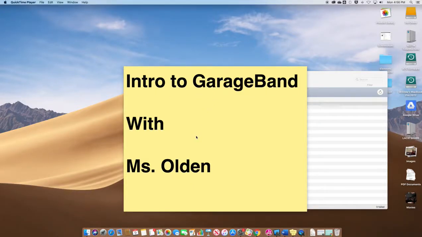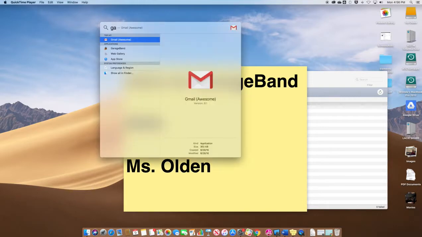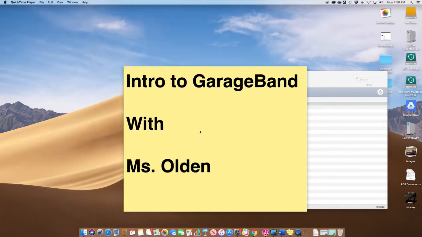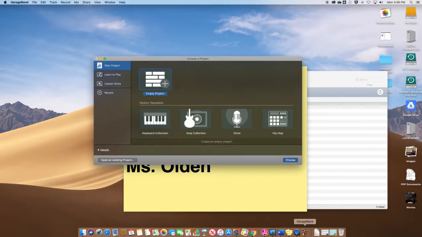Okay, intro to GarageBand. Command space or go to your Launchpad, type in GarageBand, click enter. When you do so, you're going to see it bounce in your dock. Please do not take that icon and drag it to your desktop. You're actually moving the entire program and you're going to run into issues. Keep that in your dock.